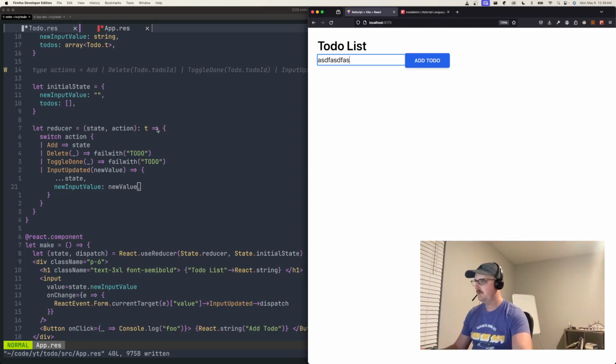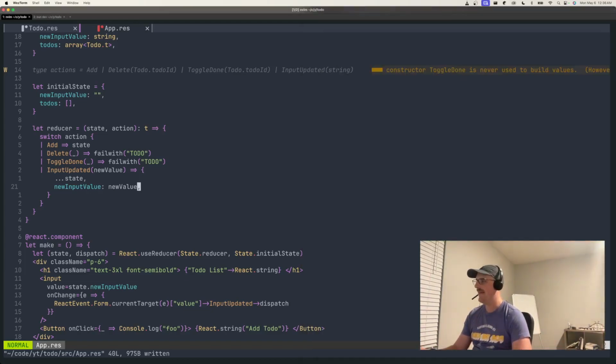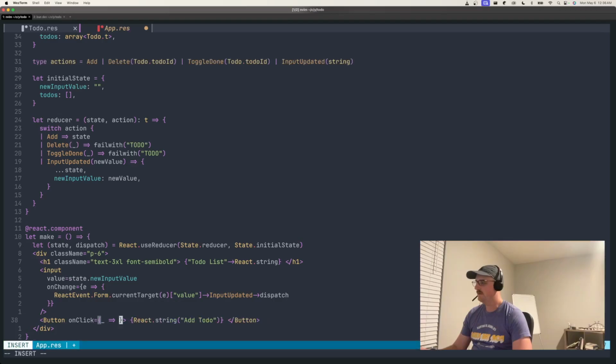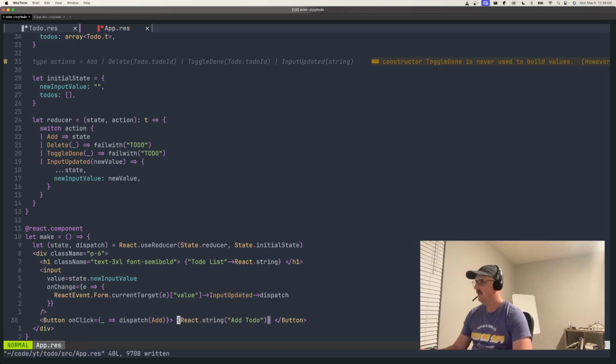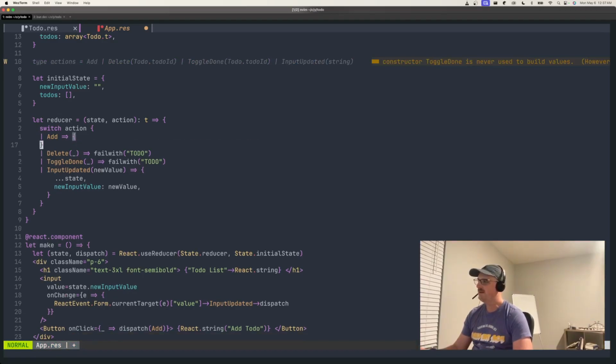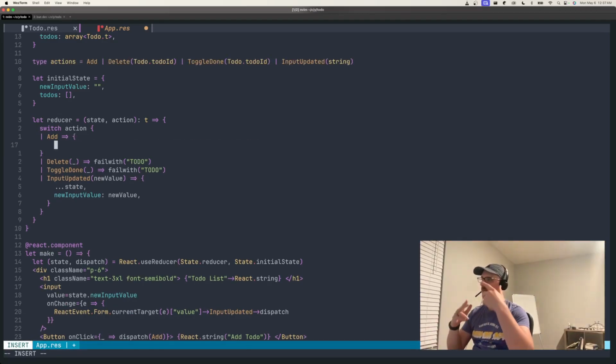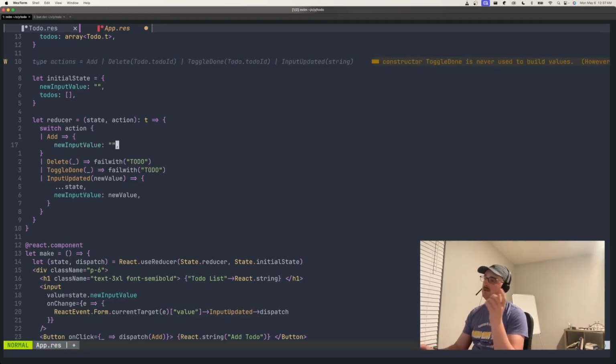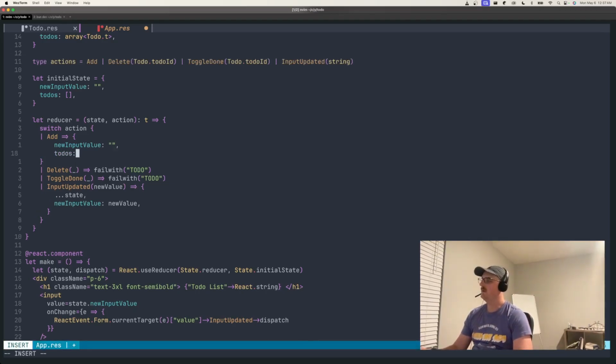So let's go ahead and push on. The next thing we're going to do is implement this add case on button click. So let's go down to the button first, and we'll say dispatch add, and let's update that here. So we're actually not going to clone the state in this case because we're going to update both of the state values. So new input value is going to become empty string. What that's going to do is clear out the current input. That way, you don't want to click add to-do and then have your same old label up there, right? We'll clear that out. And then we want to add the new to-do to the list of to-dos.